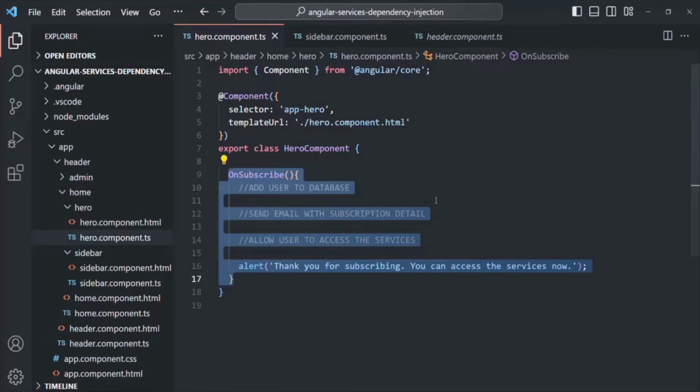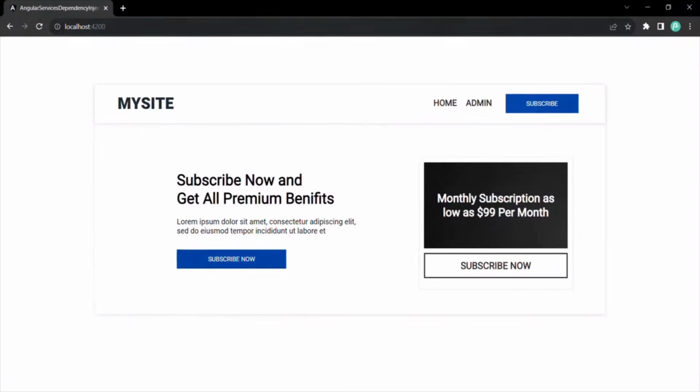And in this way, we are violating the DRY principle. That means do not repeat yourself. And this is not an efficient way of developing the application. In this example, we have only three components where we need the subscription logic. But let's say in our application, there are some more components where we need to use that same subscription logic. Then we will have to write that subscription logic again in those component classes. And again, we will be repeating the same code. So this is a very big problem here. We are repeating the same code again and again in our Angular application.